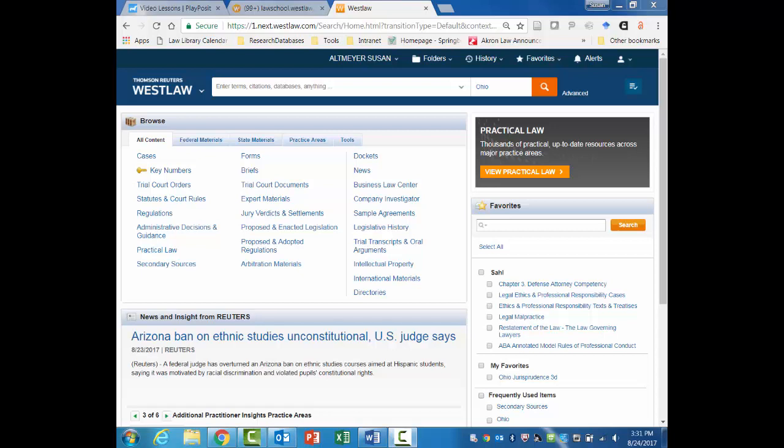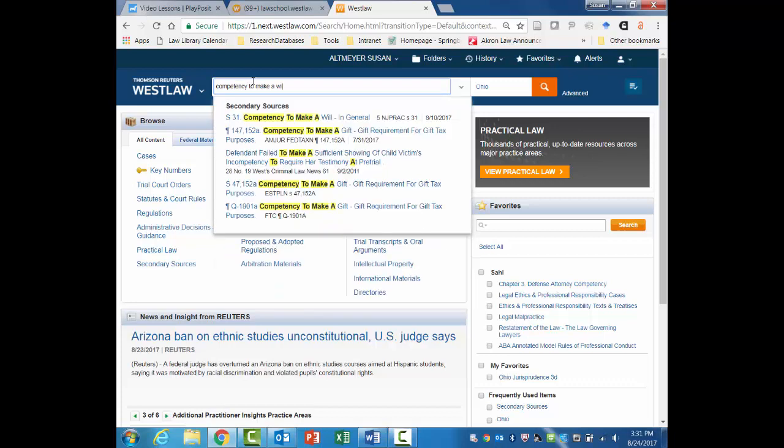Hi, we're going to talk about finding secondary sources on Westlaw. We're going to go over 4 different ways that you can do it. The first way is you can just type a search into the big box. For example, competency to make a will.